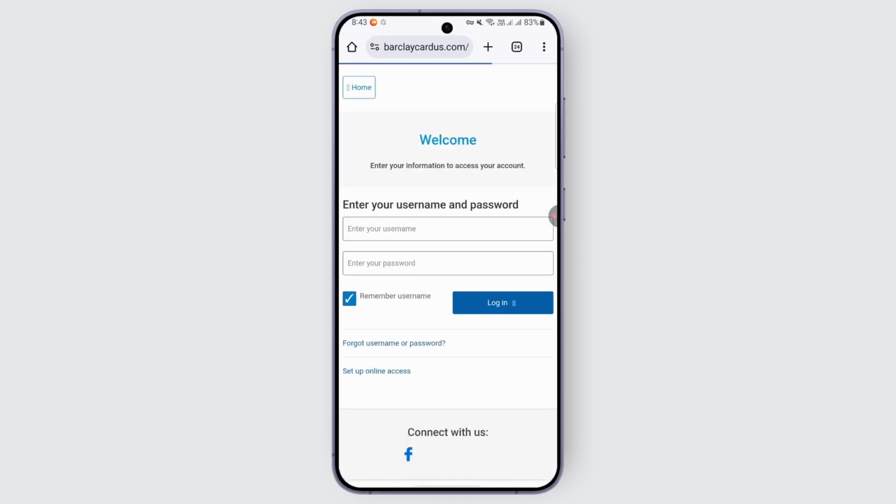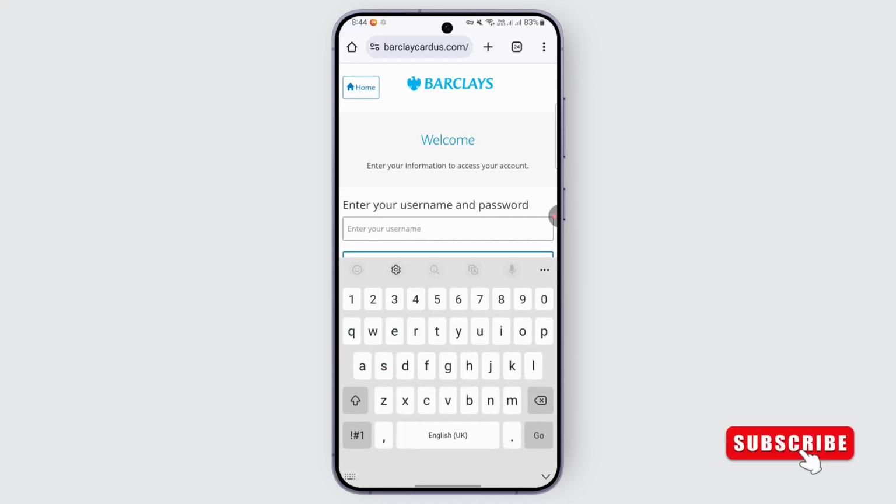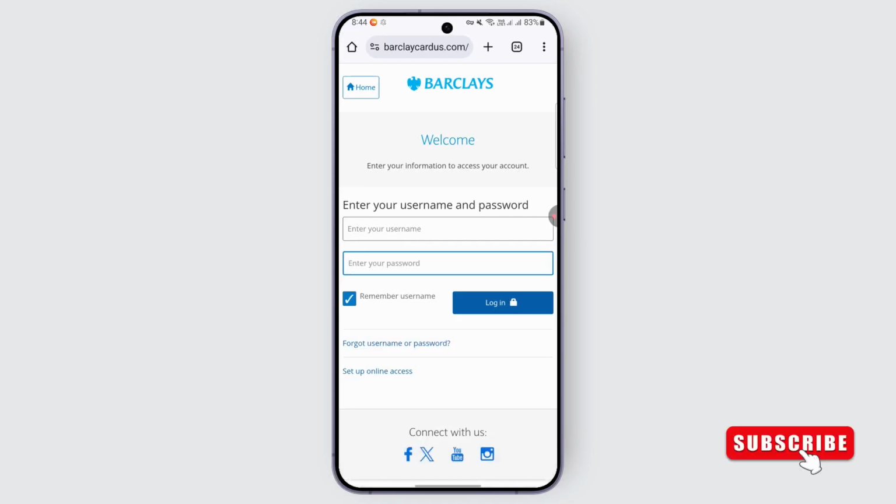And once you reach this page, here you can enter your username, which should be 8 to 16 characters long, and your 9-digit ID number. After that, right below it, enter your password. And once that is done, you can complete the login process by selecting the login button, and you will be accessing the JetBlue credit card online login page on your screen.